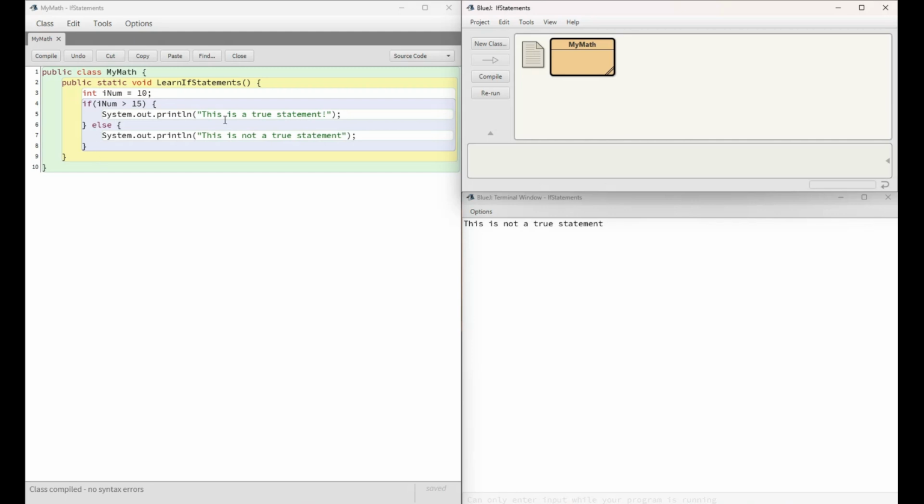So we said system.out.println, which again just prints a line of text. This is not a true statement. So that's what I printed. But if we were to change this back to 5, compile it again, this is a true statement. See, it still works. It's just adding more onto it.